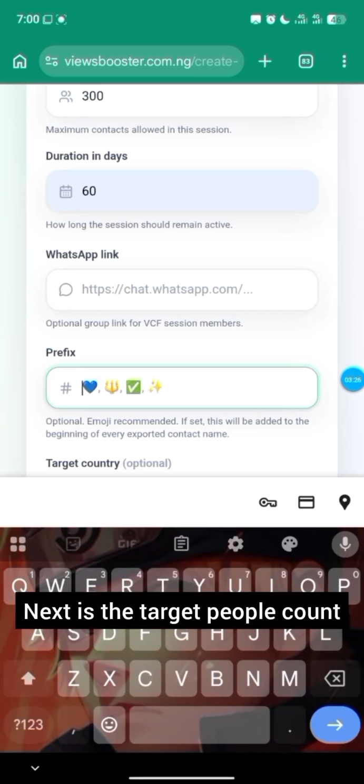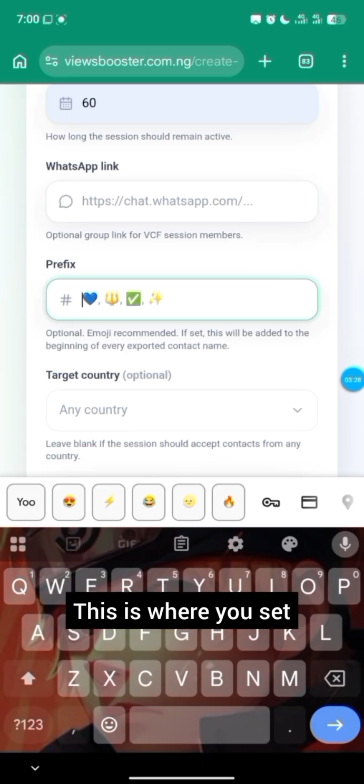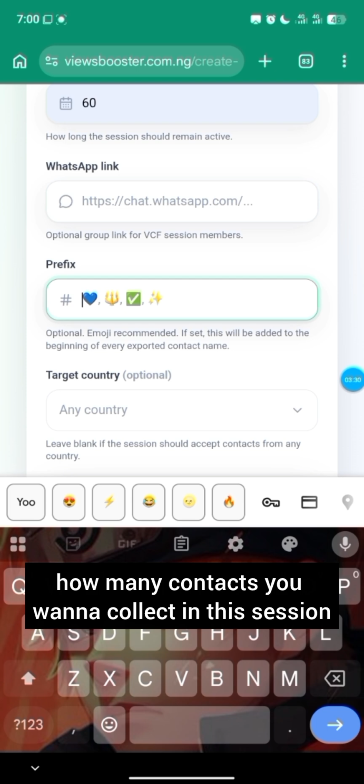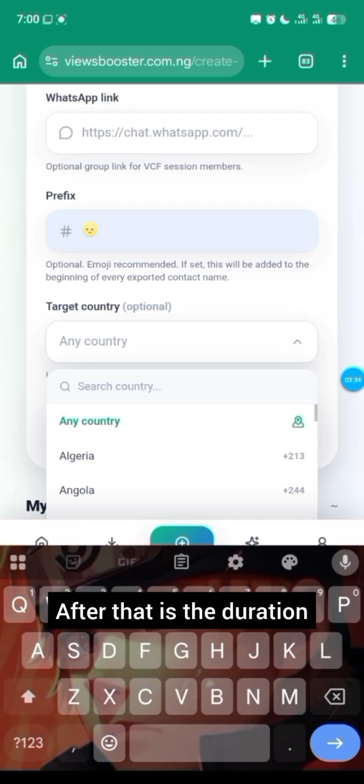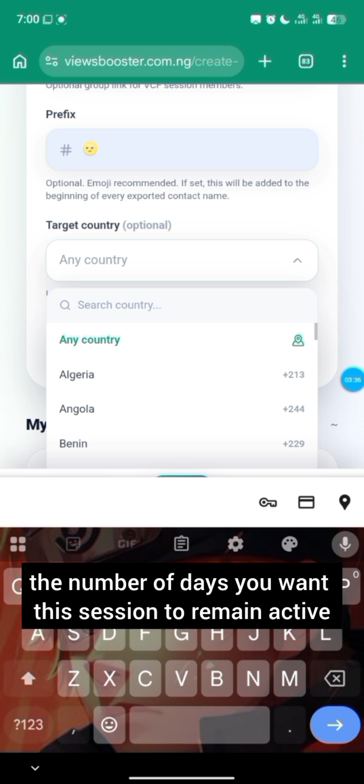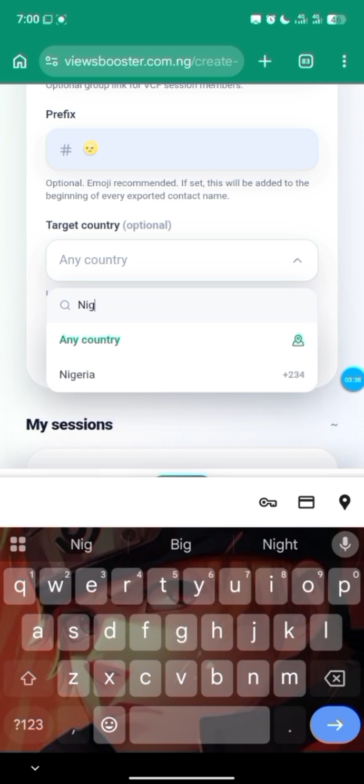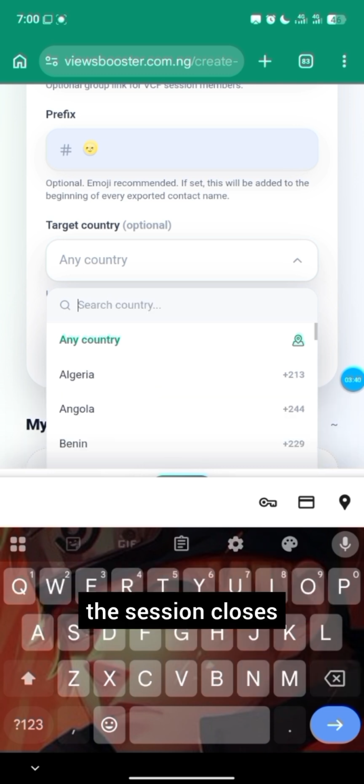Next is the target people count. This is where you set how many contacts you want to collect in this session. Think of it as your goal number. After that is the duration, the number of days you want this session to remain active. Once the duration expires, the session closes.